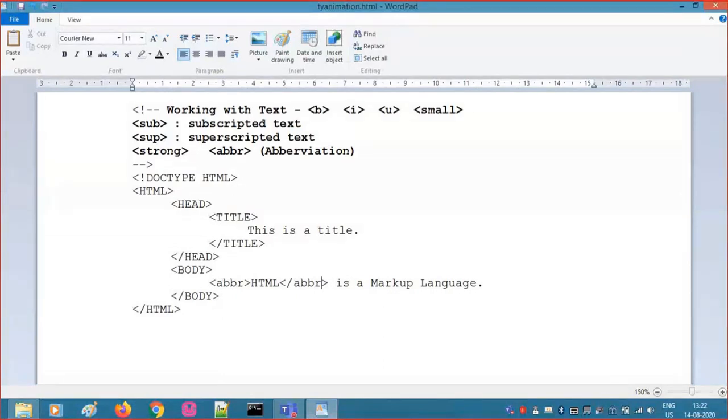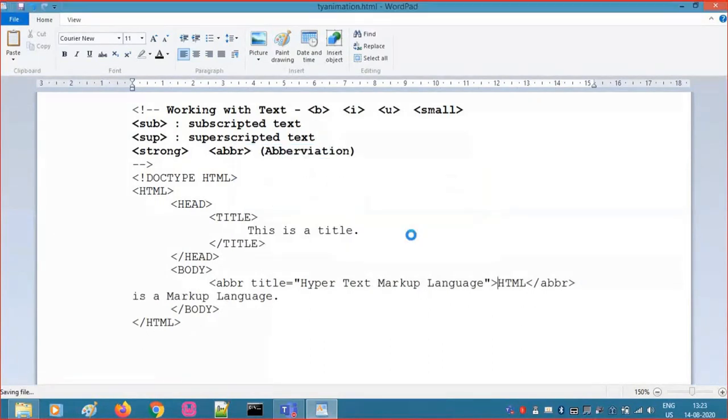What abbreviation you want has to be written inside title. So there is one attribute called title, which is the only attribute used with abbr. So with abbr you have to use the title attribute, and inside double quotation you can write whatever you want to display. Okay, so in place of HTML, suppose you want to display hypertext markup language. So save the program. Now I will execute this program.